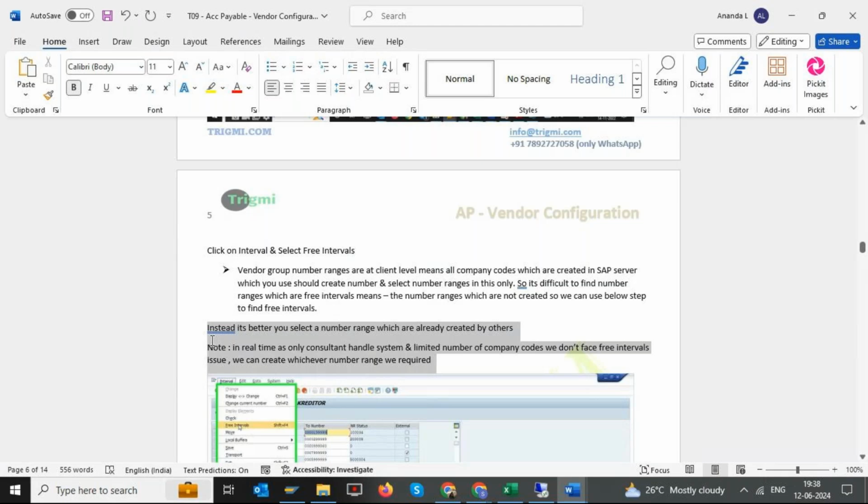Note, in real time, when we are doing a project, as only a consultant handles the system with a limited number of company codes, we don't face the free intervals issue. We can create whichever number we want. Here, many people work in the same SAP server for practice, so many company codes are created and everybody comes and creates here. That's the reason you find it difficult to find the intervals you require. In real time we don't face that. You should have that idea.